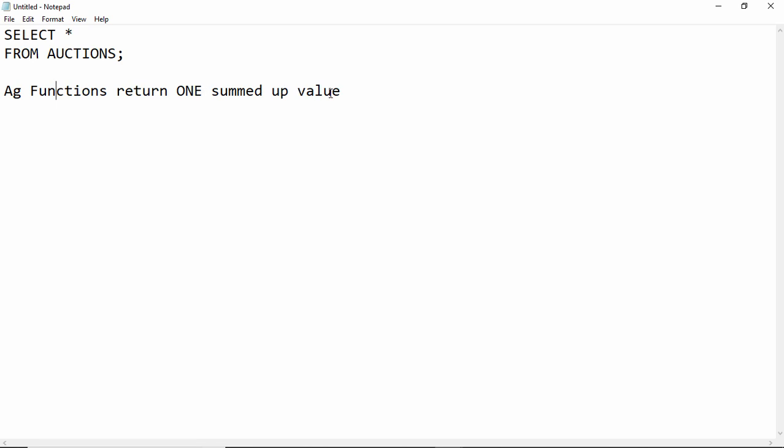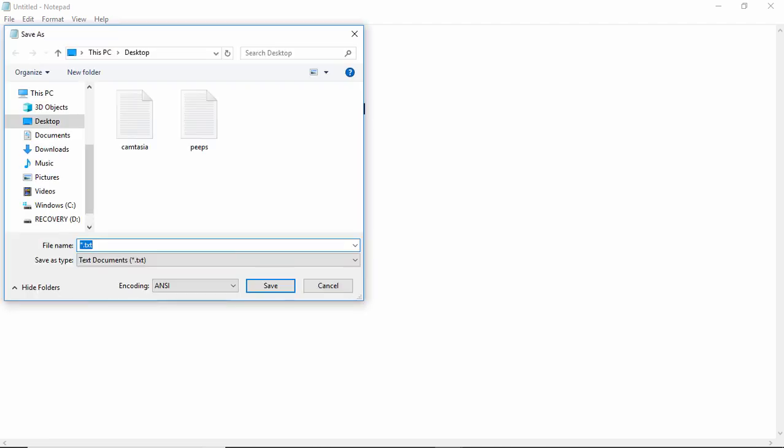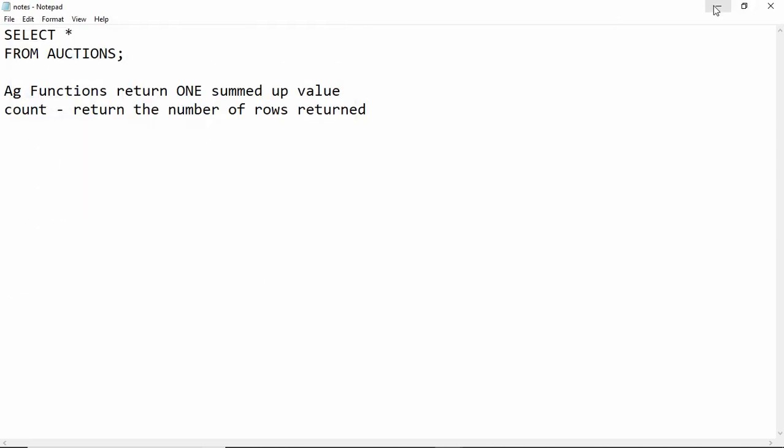For example, let's go over a couple of them. Let's go over count. What count does is it'll return to us the number of rows returned. Count returns the number of rows returned. All right, what does that mean? Well, let me just save this here, put in notes. And again, I'll find somebody to get this to you if you want them.